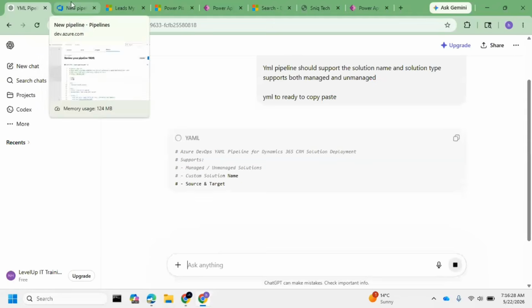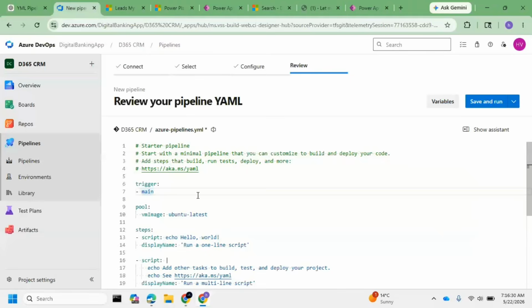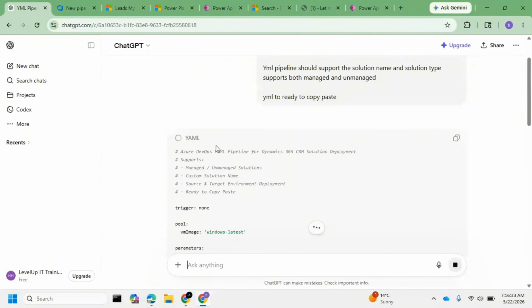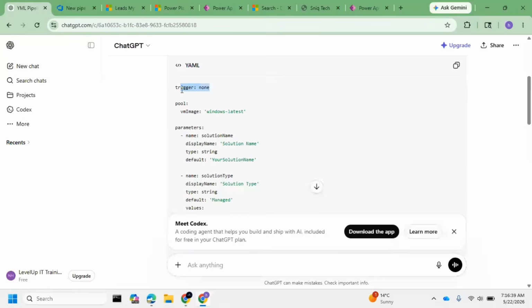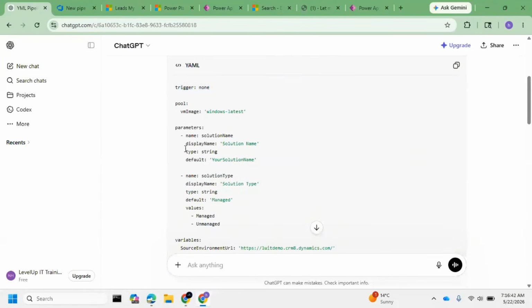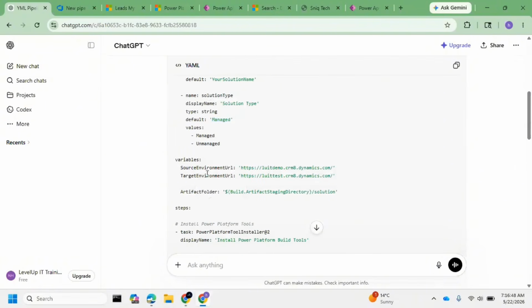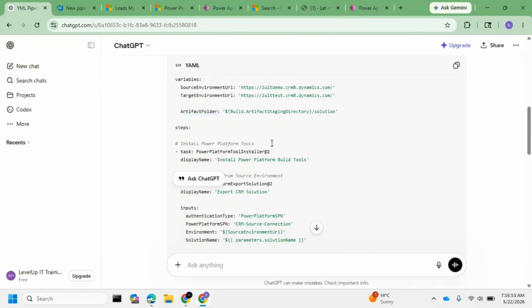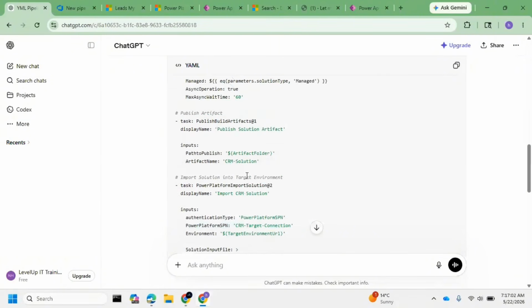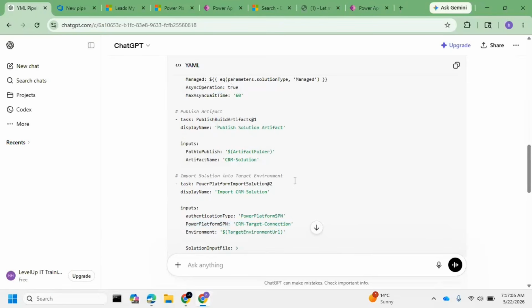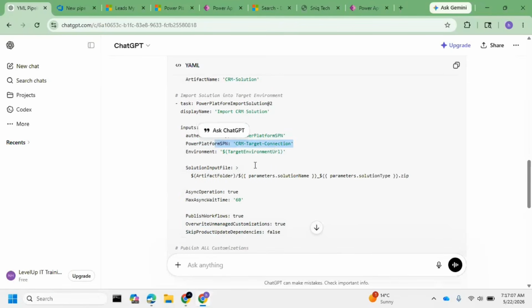There are a number of basics to learn for YAML, but you can use these agentic features. Okay. So if you see, it has generated trigger none. None means it will trigger only whenever you trigger it manually. Then Windows latest, solution name, your solution name, solution type, managed or unmanaged. Now variables: source environment URL, target environment URL. Artifacts folder is where it is storing initially. Install Power Platform tools, export solution from the source environment using the CRM source connection, and publish. Then import the solution to the target environment using the Power Platform connection.